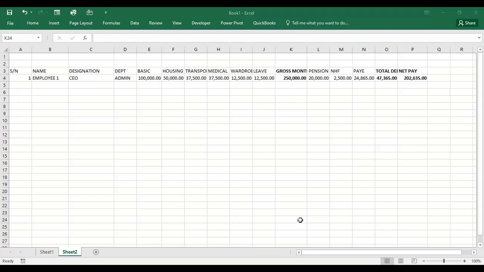Okay, so we can move to the next phase. That's on the payslip. Payslip now. How to prepare, how to get actually a good payslip using a kind of free software. So we're going to use a software called manager.io.